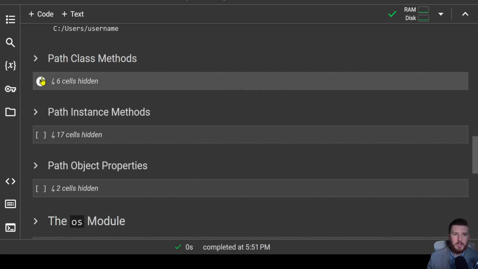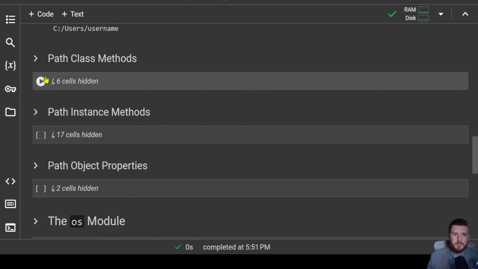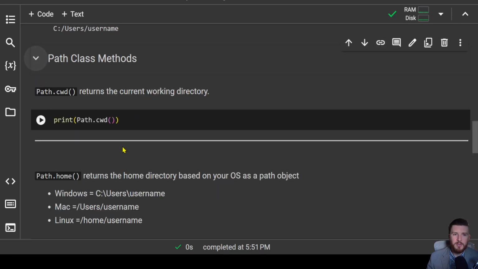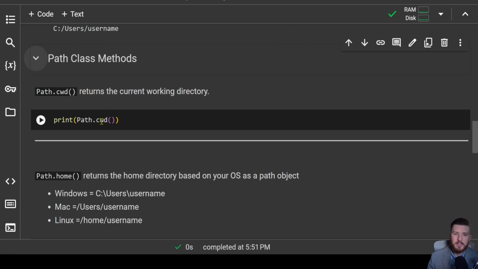Now let's talk about some of the class methods. You can see right here what would happen. It adds those together for you. Pretty nice. So the path class method, like we talked about in a previous video, is a method that is called on the class, not on an instance of the class. So you can use the path class and call this method CWD. That stands for current working directory.